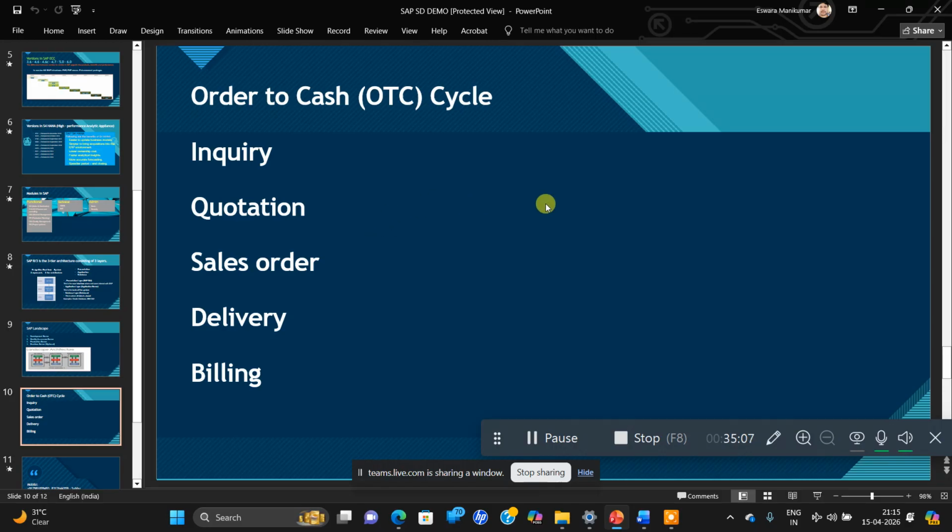After that, if the customer accepts that, then we can go on to create a sales order. Sales order is the final document. Up to quotation we can modify anything, but once we enter the sales order we cannot modify anything. After creating the sales order, we need to deliver the goods to the customer. Delivery means PGI, post goods issue. Post goods issue means truck movement. That means we need to send the items the customer requested to the customer's place. That is called delivery. After delivery, we need to raise a billing to the customer. Then the customer will pay money to the company.